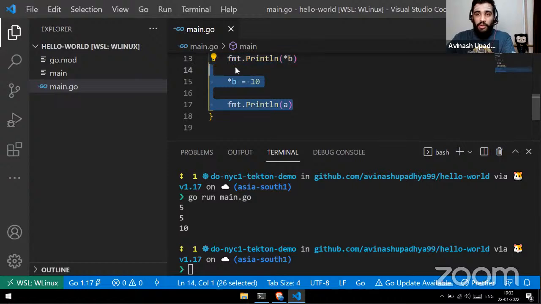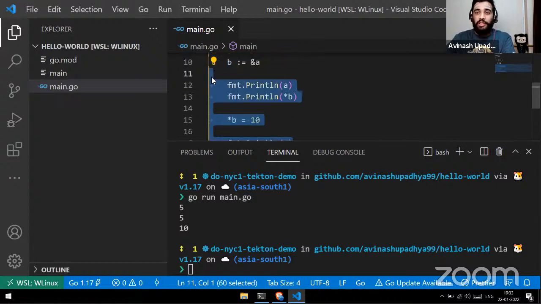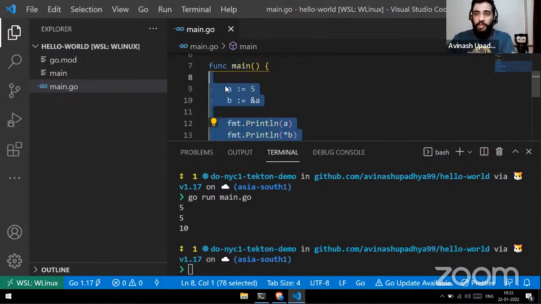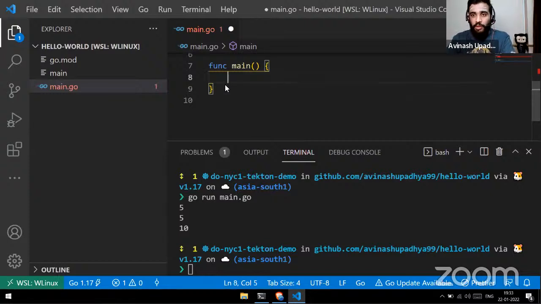So in case you have a variable and you're trying to change that in a different function, you'd pass it as a pointer so that it is updated in this function as well. So that is one of the use cases for pointers in Go. And the next thing would be taking user input.